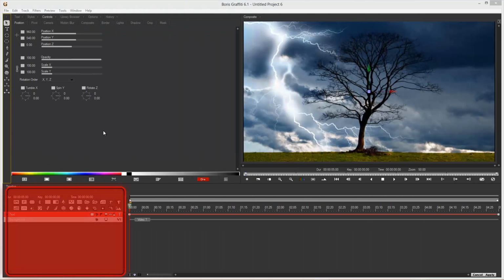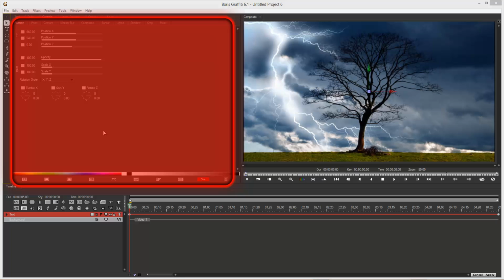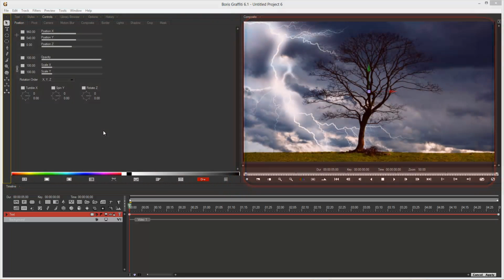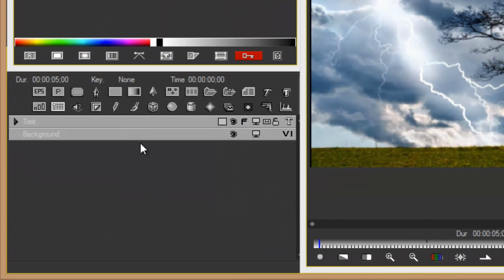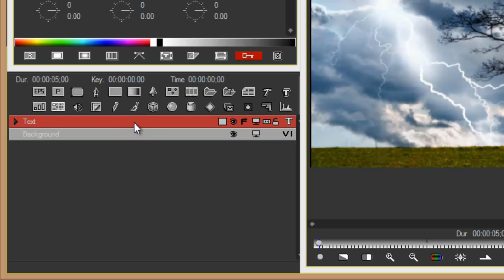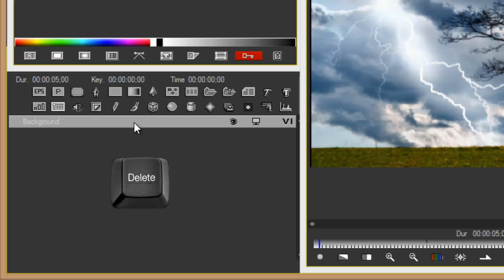Okay, in order to show you the timeline, the controls panel, and the composite window all at the same time, I am now going to switch to a different layout. To select tracks in your timeline, all you do is click on it. You've now selected the background. I'm going to select this text track, and I'm going to delete it because I'm not going to use it. All you got to do is hit delete.